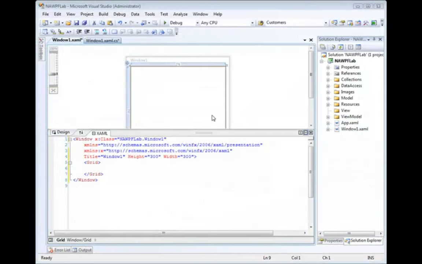Welcome to the XAM ribbon lab. In this lab, we'll add a XAM ribbon control to the NAWPF lab project. The menus and buttons we add to the XAM ribbon will have functionality added to them in later labs. This video is for Task 1 of Exercise 1, and in this task we're going to configure the window and add the XAM ribbon control to it.